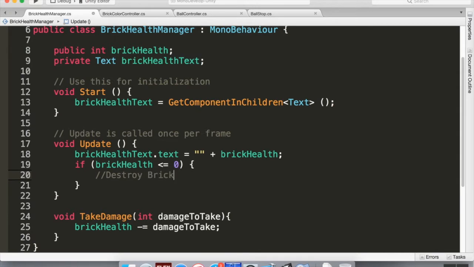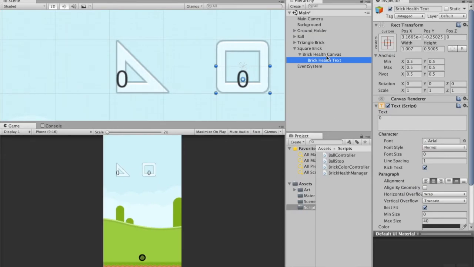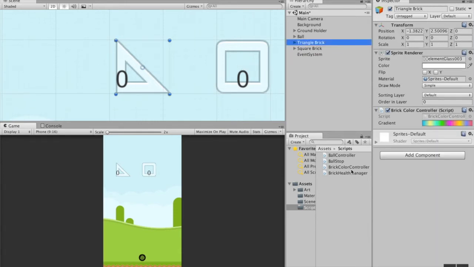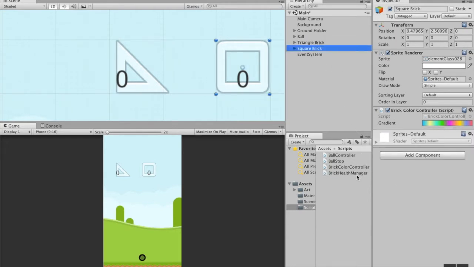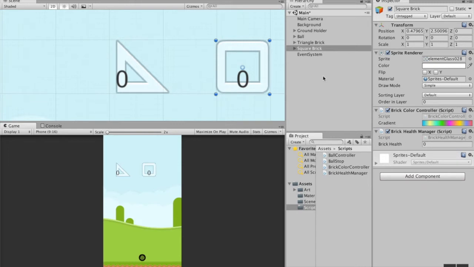Okay, so we don't have this wired up to anything yet, but we can check to make sure everything's going to work. So I'm going to save my script. I'm going to go back into Unity. And I'm going to choose my two bricks here, my square brick and my triangle brick. And I'm going to assign the brick health manager to both of them. So triangle brick and square brick. I'm going to set both of their health to be, let's say, 10, just so you can see it change.